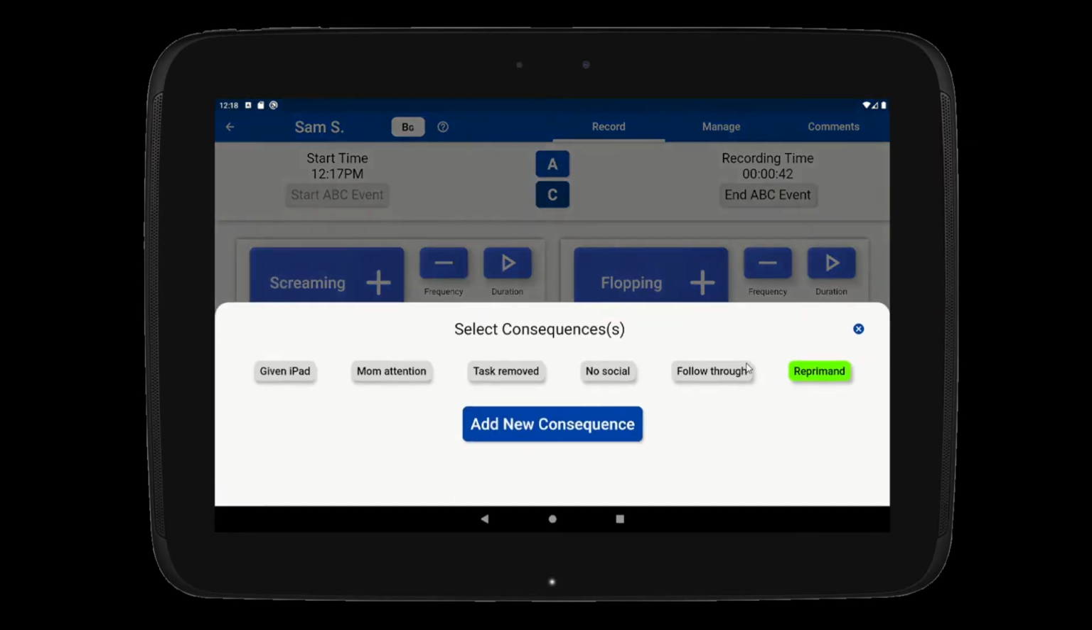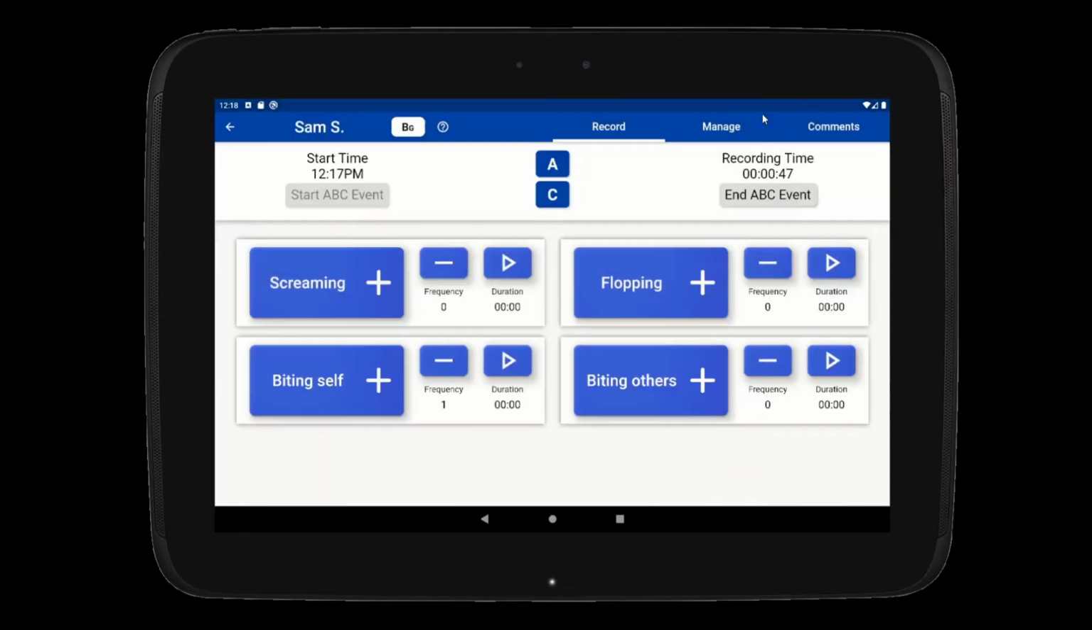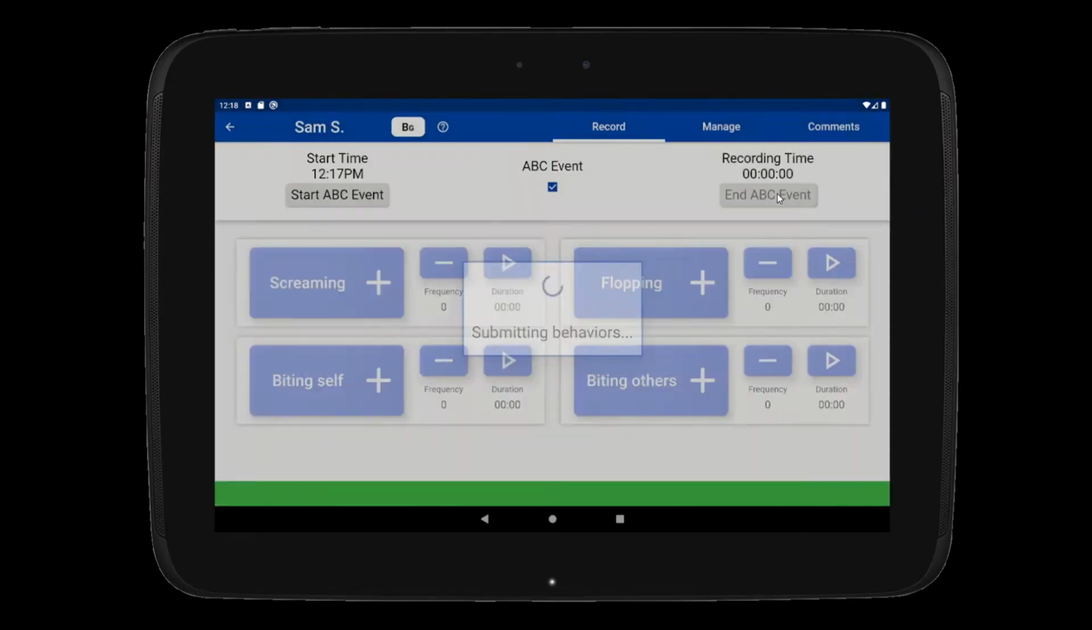Note that I forgot to add that the iPad was provided, so I can press the C button again to add that consequence too. Finally, to end this ABC event, I can click the End ABC Event button.